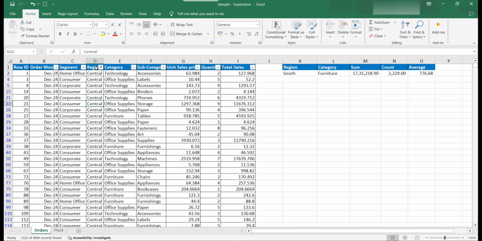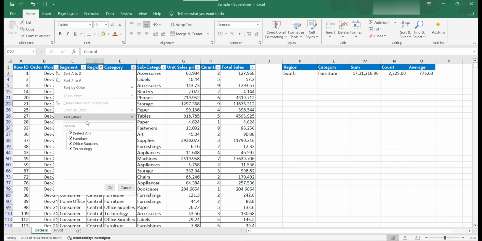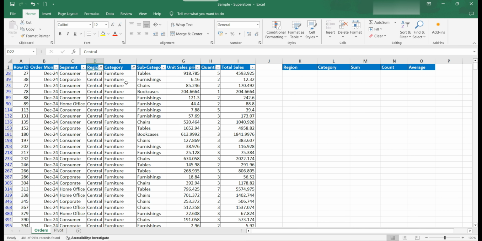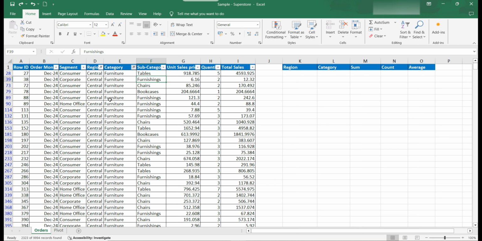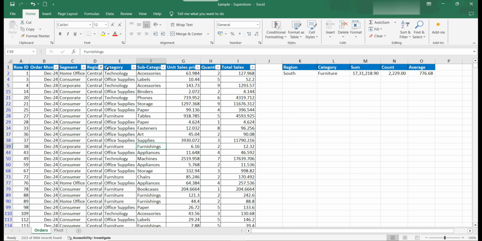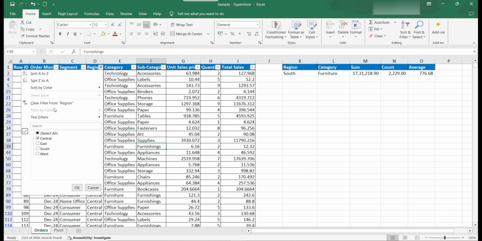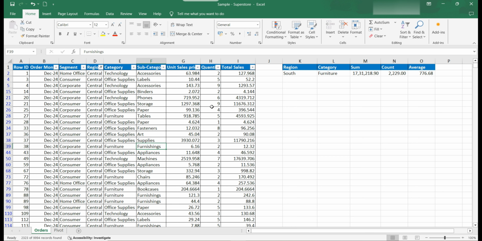We can use it in multiple columns. Like if you want to add one more filter on categories, like for furniture only, then we can use it. And how will we remove this filter? Just click on it, and there is an option here, clear filter from category. Now clear filter from region, and then select okay.